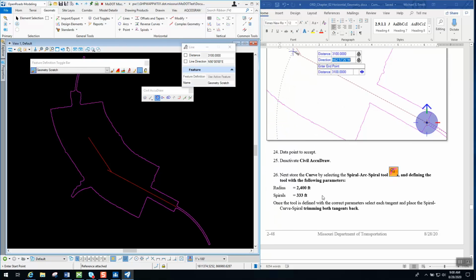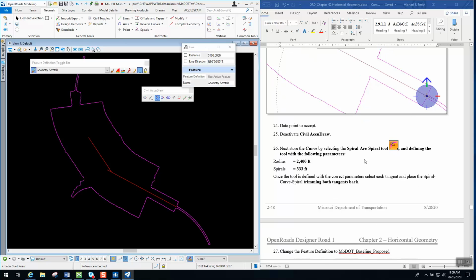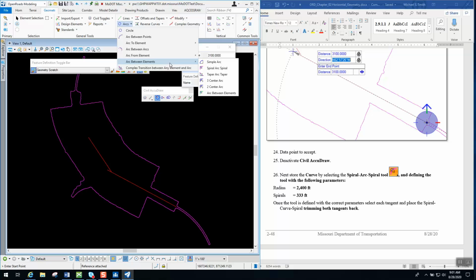Next, we're going to put that curve in, and we're going to do it with a spiral, arc, spiral. And then this one should have it in here, arc between elements. That's where our simple arc tool is that we always used to use, and now there's the spiral, arc, spiral. Okay. So you just have to get familiar with where everything is located. You would think a spiral might be listed under the spirals, but it's listed actually under the arc between elements underneath the arcs tools. Okay, spiral, arc, spiral.